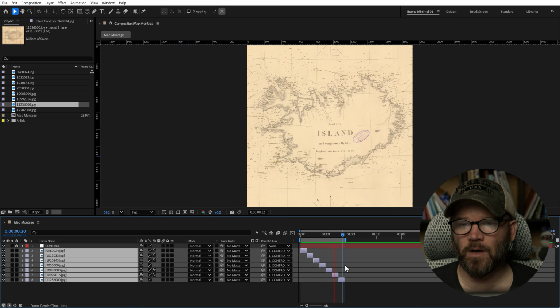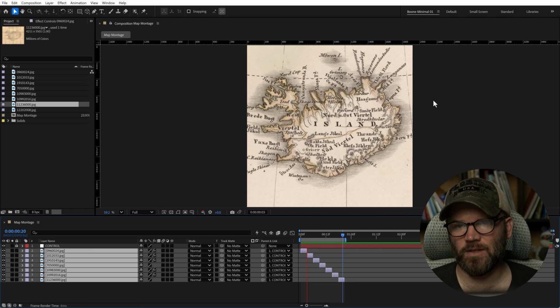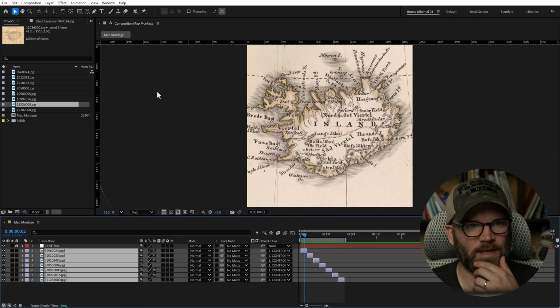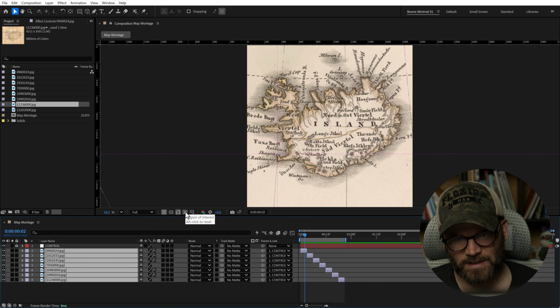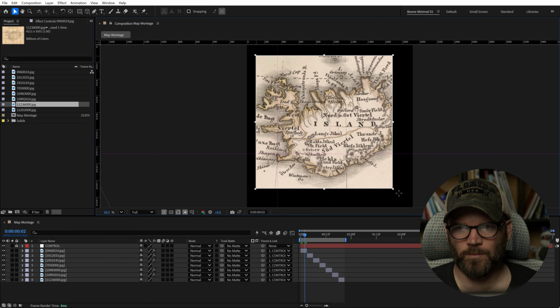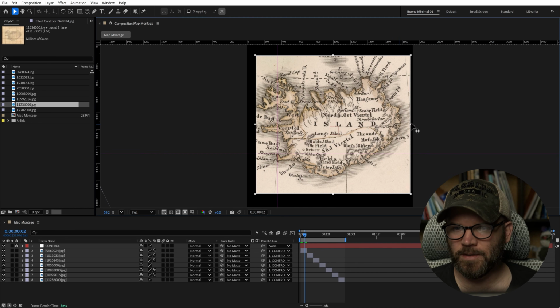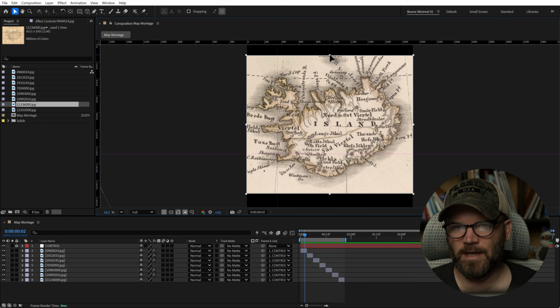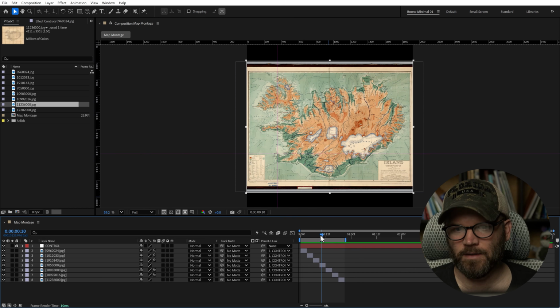Okay, so now I've got this montage, but you're seeing some of the edges here. So what I could do is click this little button down here, Region of Interest. And now I can click and drag in the comp and create this little bounding box. I'm going to move the edges here fully horizontally, and I'm just going to trim down the top and the bottom, something like this. And now if I play this back, this is looking a little bit better.